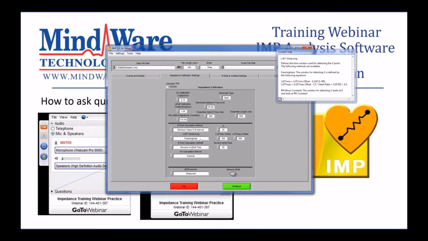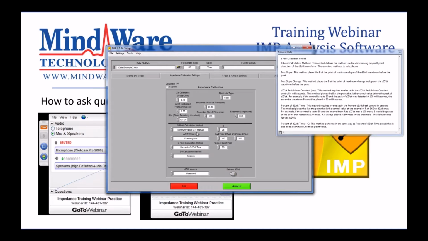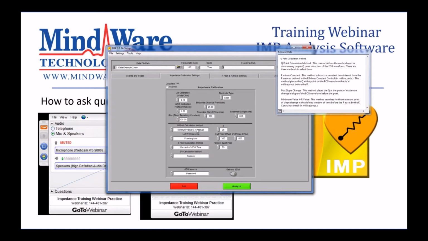So the LVET min is actually derived from the offset value that you enter here, which is a millisecond offset, in conjunction with your heart rate. And like I mentioned, you will actually see that window narrow and widen based on your heart rate because we know from a very large data set physiologically when the X point might occur based on heart rate. So that's what this equation is doing. And again, this little help window can be very helpful in determining what some of these things are doing.